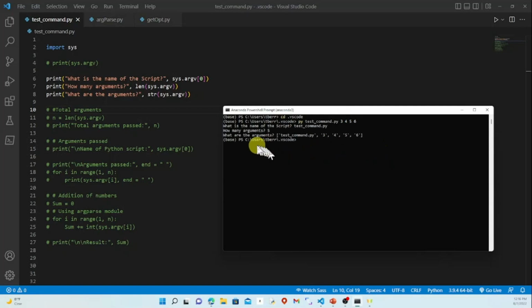And there we go. What is the name of the script? Testcommand.py. How many arguments are there? Total 5. We've got the file itself at index 0, and then the integers that I entered. And what are the arguments? Now here we get it back. We get a list of strings: the file, and our 4 other arguments. Pretty interesting.